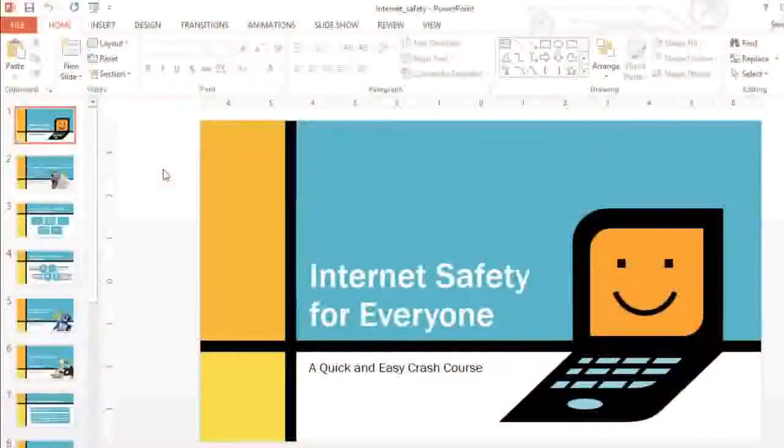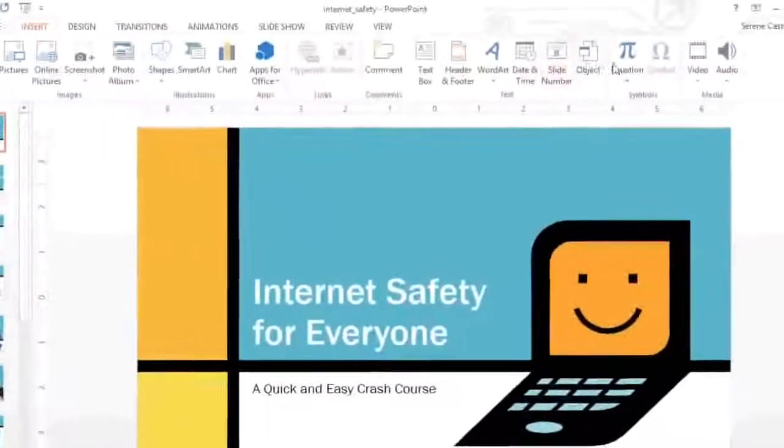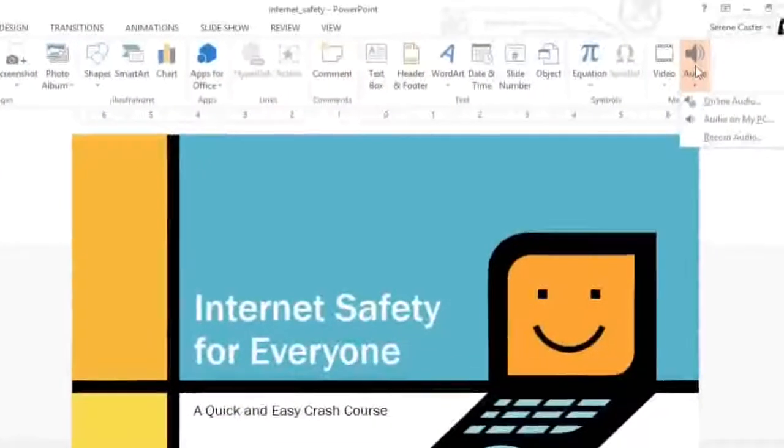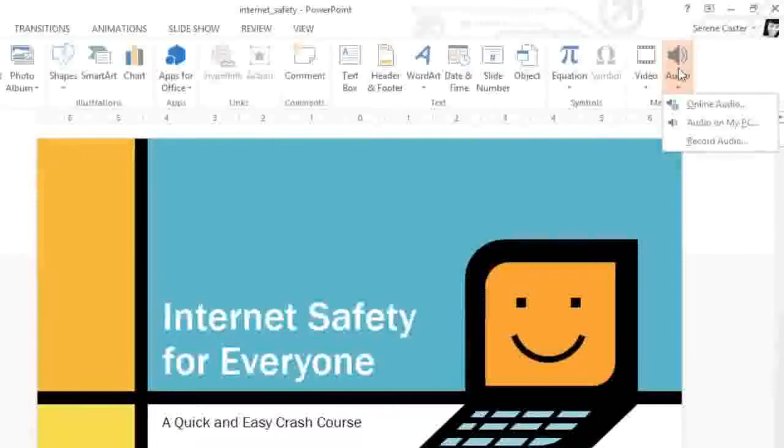I'm working on a presentation that people are going to be watching on their own as part of a training program. I want it to be as interesting as possible, so I think I'm going to add some audio to spice it up a little. Start by going to the Insert tab, where you'll find the audio command on the far right of the ribbon. Here you can insert audio from the web, from a file, or you can record your own.